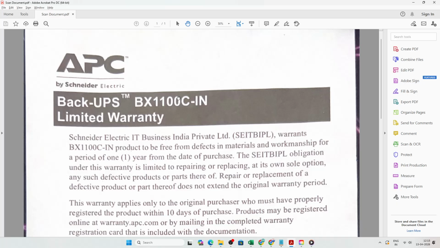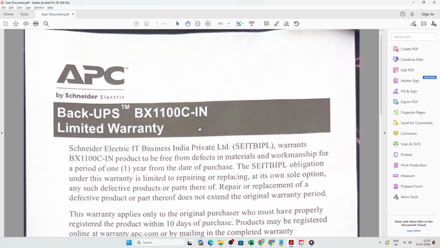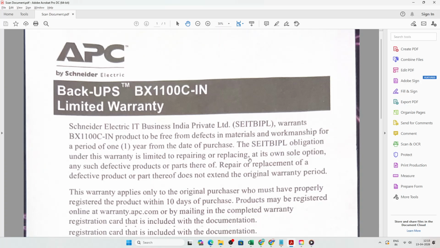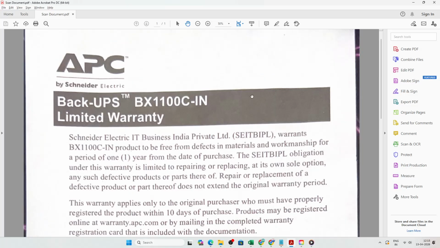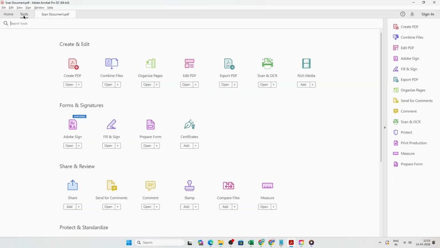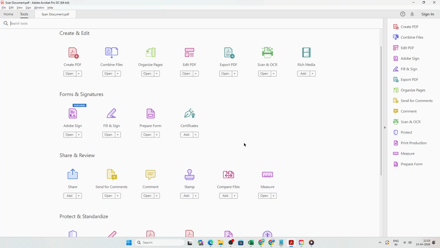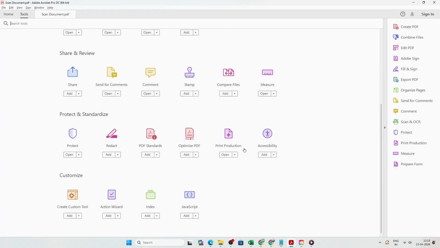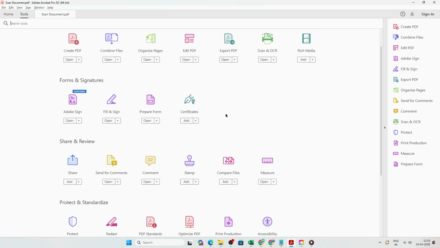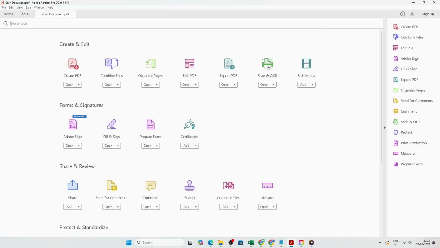Start by opening your scanned PDF or an image file directly in Acrobat Pro DC. Any common image format works, but PDFs are the most straightforward. Once the file is open, go to the top and click Tools. In the Tools view, choose Scan and OCR. This switches you into the workspace designed specifically for recognizing text and enhancing scans.